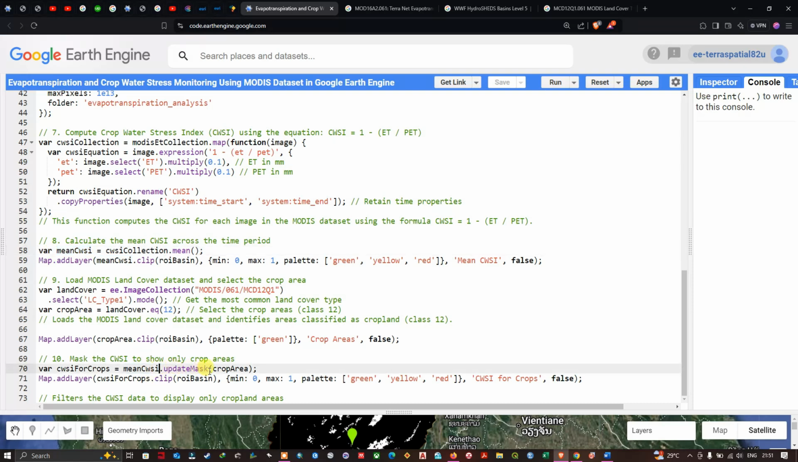So we are mentioning this particular class which represents the cropland, and we define it as .updateMask crop area. It's going to filter the crop water stress index image data to display only the cropland areas using our land cover data.